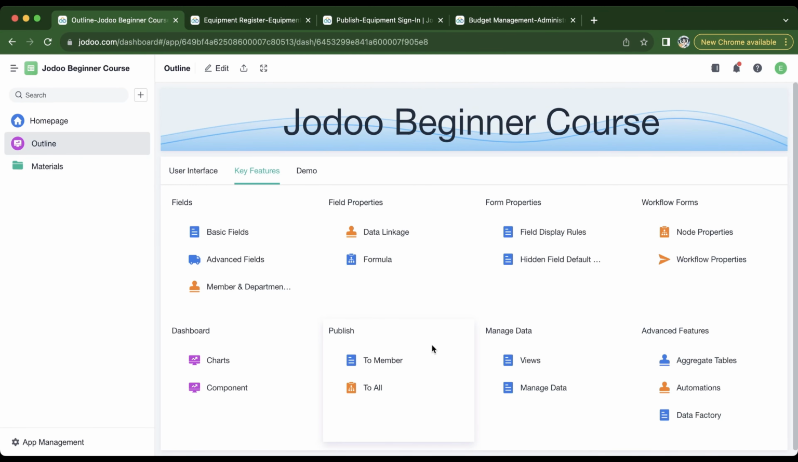Welcome to the Publish session. In this session, we will learn to set up form and dashboard permissions for members, both internal and external. Let's start with form permissions.